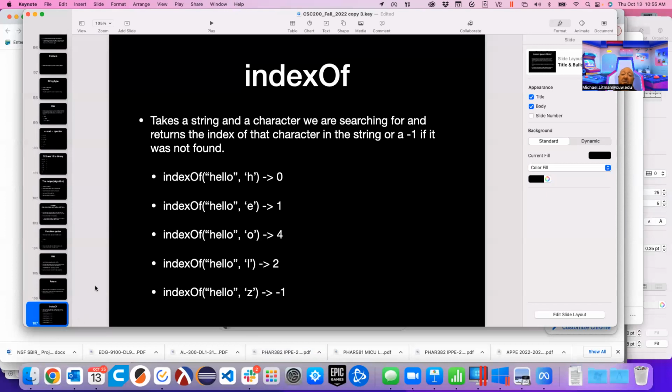I suppose it would also be fair game for me to ask a question that has you write index of. Write a function called index of that takes a string and a character, and it returns the location in that string where that character is first found, or a -1 if it's never found. That would be a pretty good example of the complexity of a programming question on the exam.